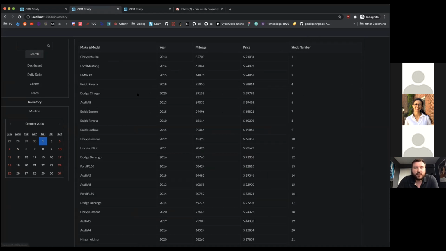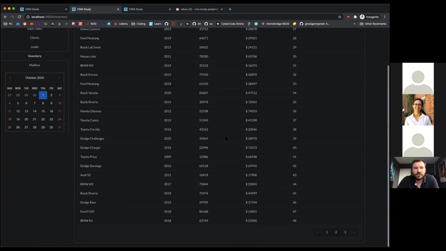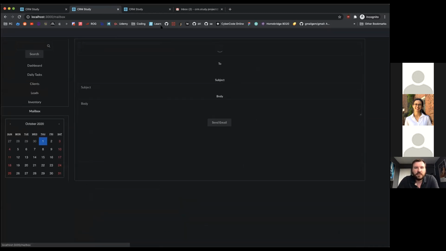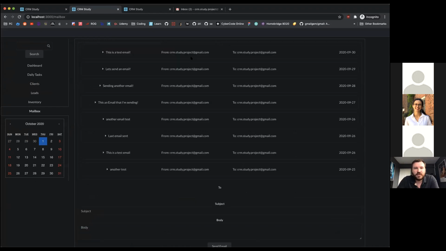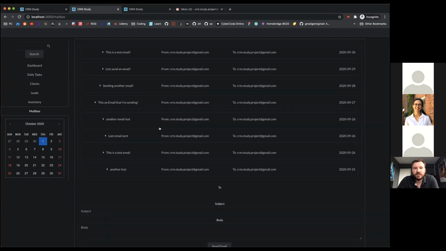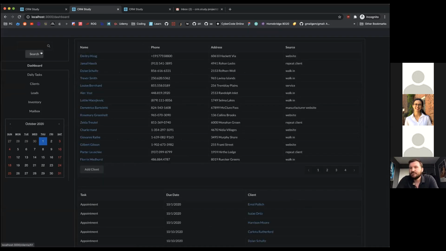You could take a look at all of the inventory in the store and scroll through it as well as a functional mailbox. So if you take a look at it, it takes a second to load, and here are all of the emails that you sent out and received. And you can actually send out emails straight from here as well. And that wraps it up for the functionality of my app, and I'm ready to take any questions.